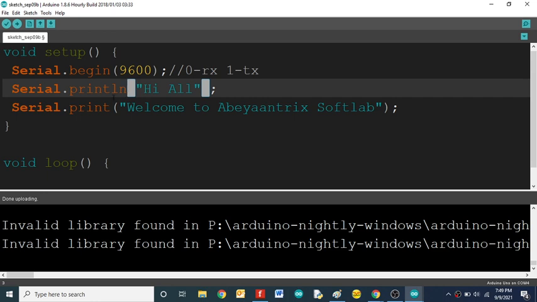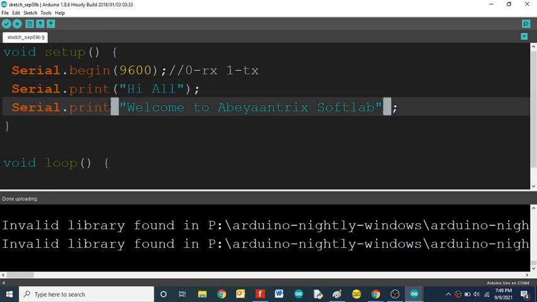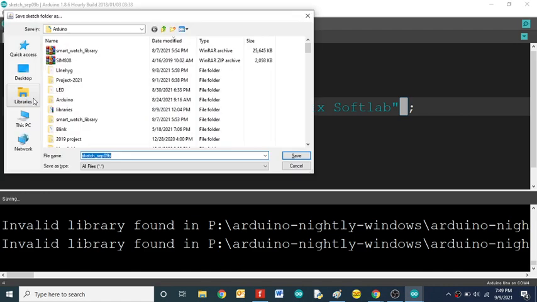That is the difference between Serial.print and println. Println means first it will print this statement, after that it will jump to the new line. If I am using it like this, I will print this statement and here I will use println. Then let's see what will happen.